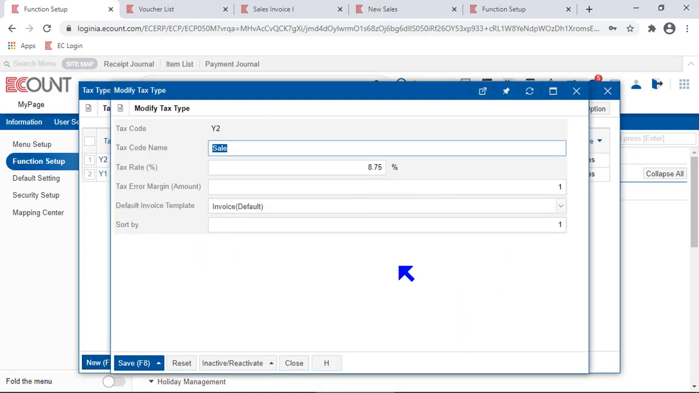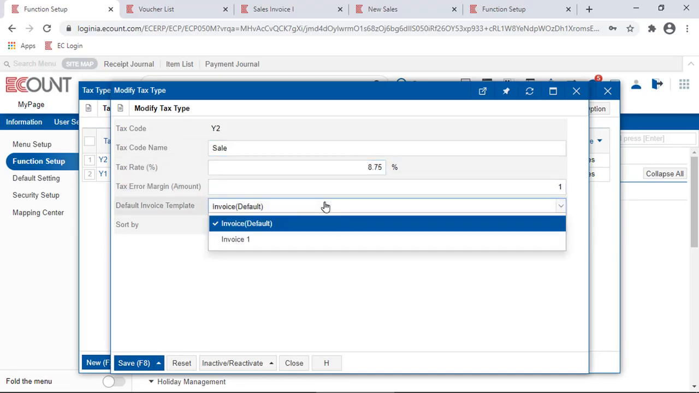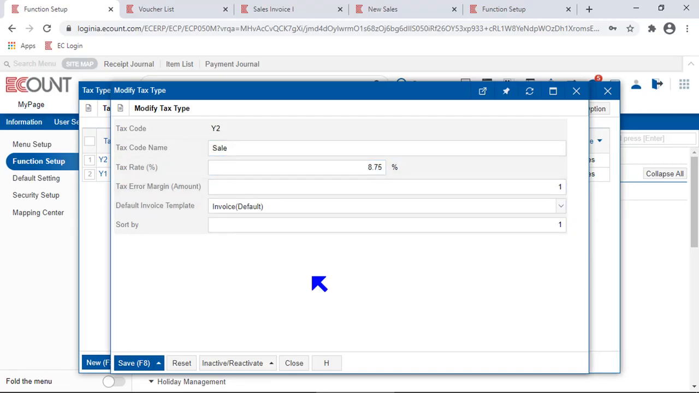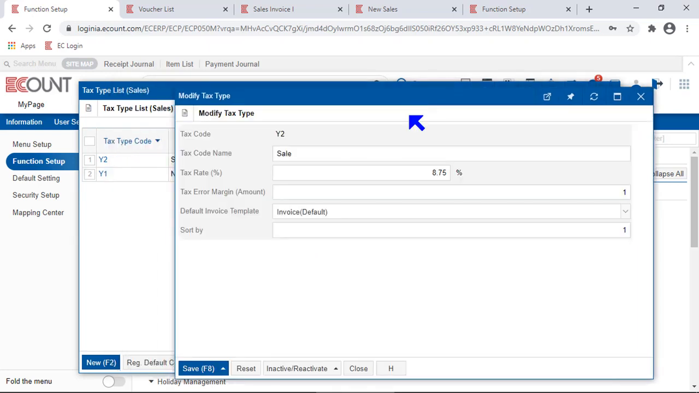to edit the existing settings like the name of tax code, tax rate, and error margin, and the default template for invoice. And by setting a particular tax error margin amount, you can make your tax calculation more accurate. For example, this accounting sale tax code has a tax rate of 8.75%, which means that if pre-tax is $10,000, its tax amount will be $875.